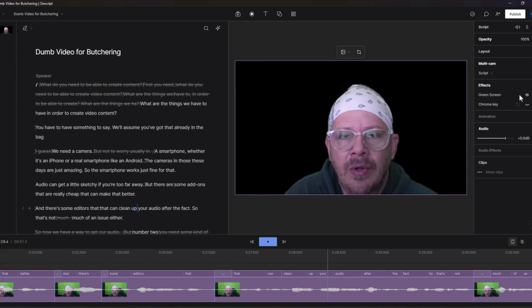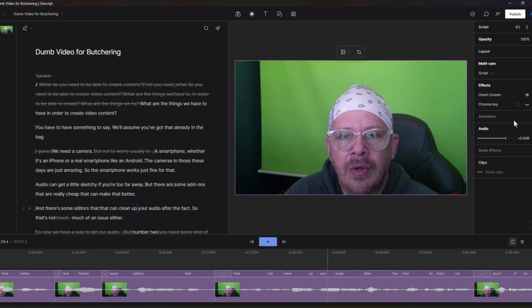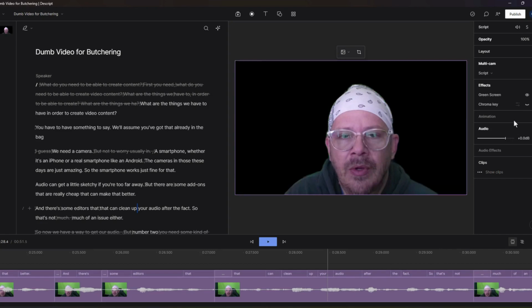It does take it a second when you turn the green screen effect on and off again. So that's what it looks like with background removal. And then this is what it looks like with chroma key. So the background removal, what they're calling green screen, the AI background remover is a much, much better option and saves a whole lot of time editing.